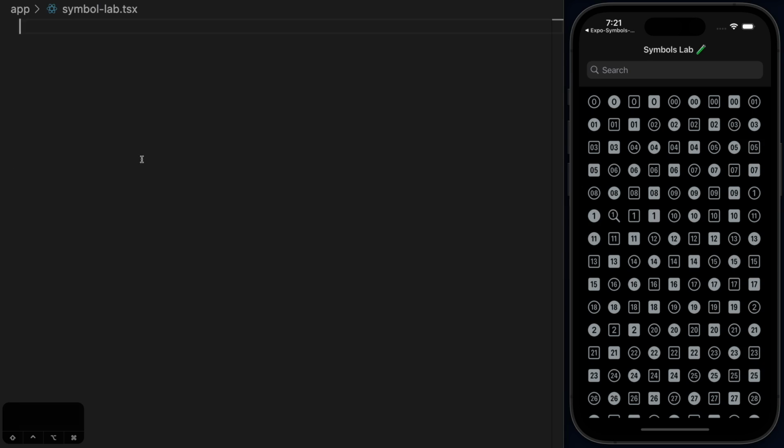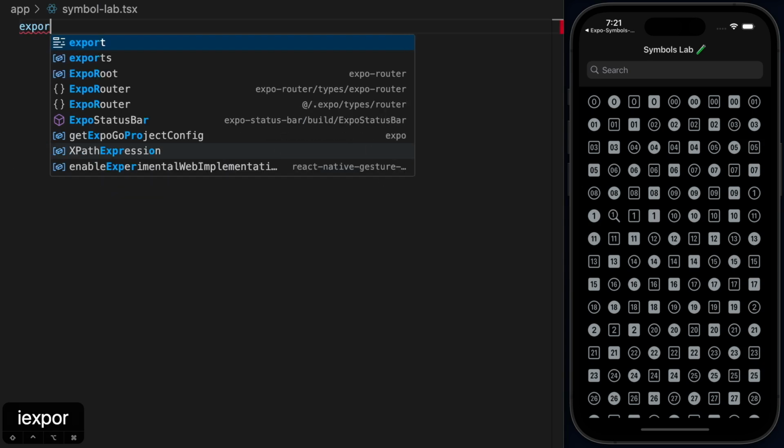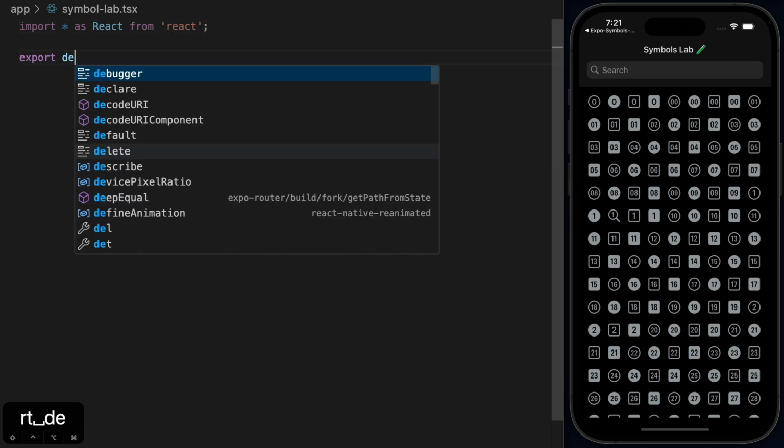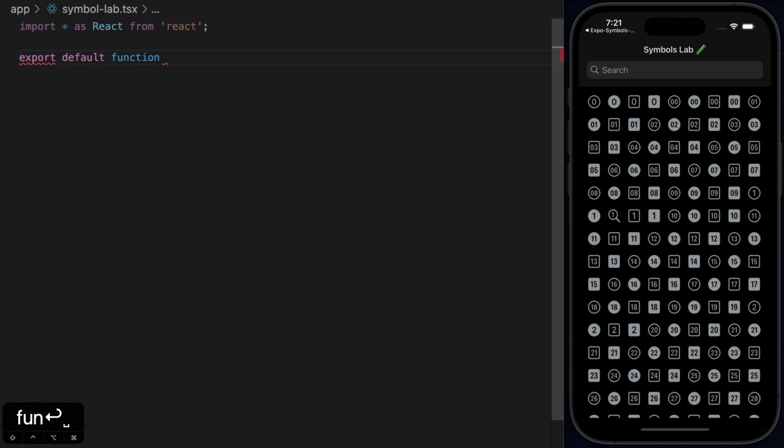Okay. So let's go to the symbols lab. Let's actually start working on this. I'm going to import all as React from React. Okay. And let's export the default function. This is going to be called SymbolLab, and return just an empty tag.